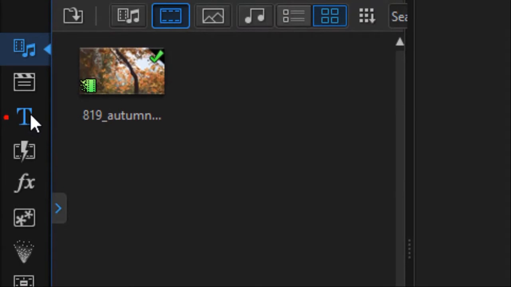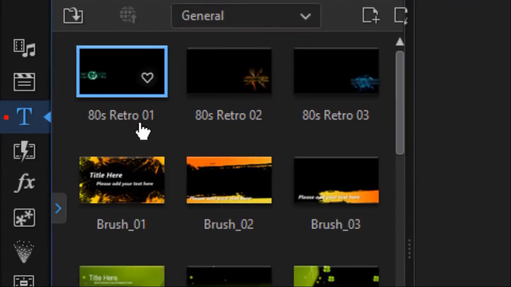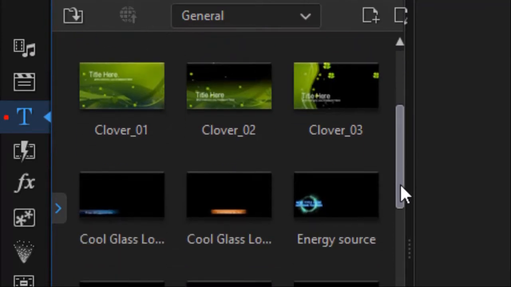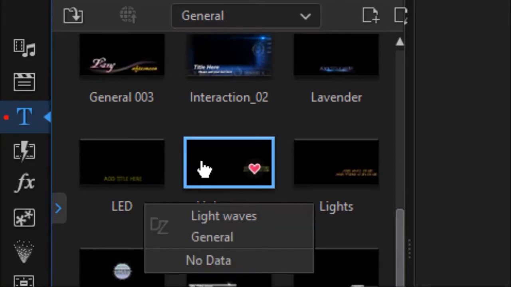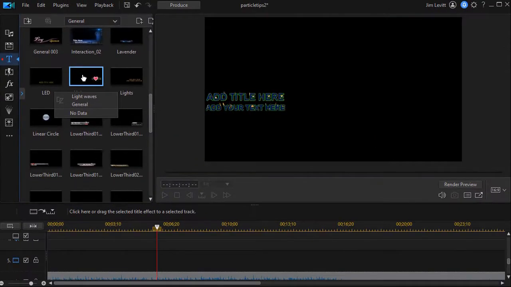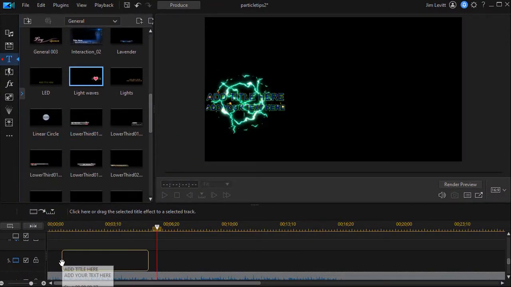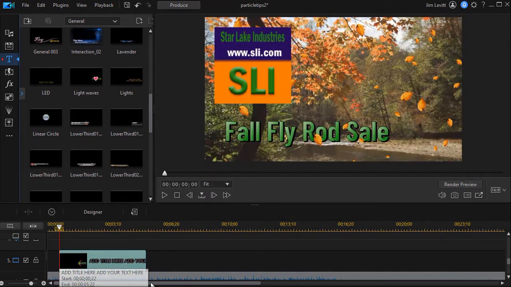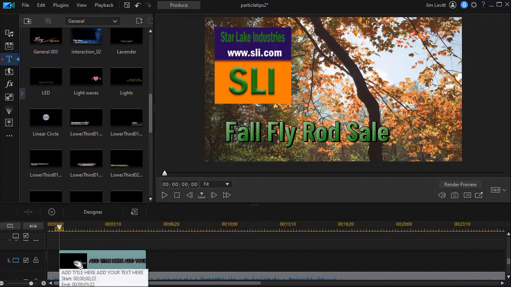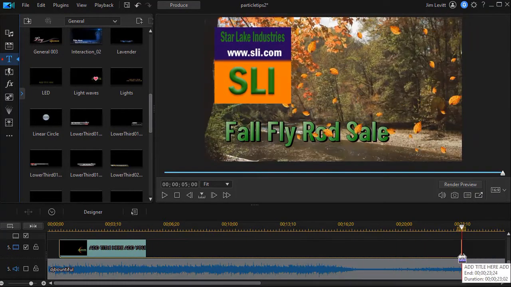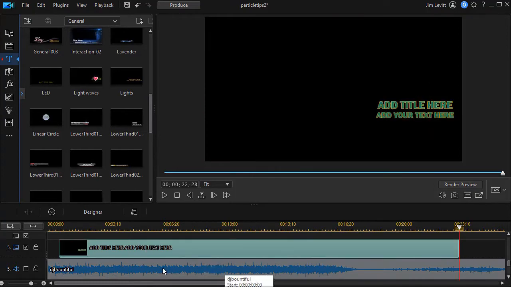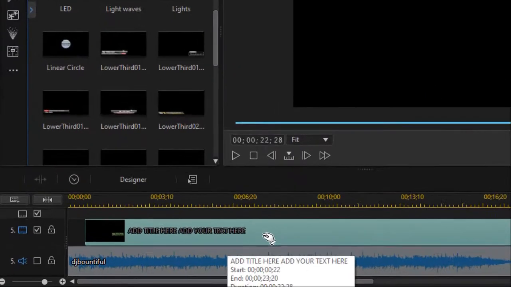So I'm going to go to my title room. I can press the F7 key or click on the T icon on the left side. And the title I want to use that matches the illustration you saw is one simply called Light Waves. I'm going to drag that down into track number 5. And I'm starting it a little later than the beginning of the rest of my clip. Once I highlight it, I'll expand the duration more than long enough for what I need for my purposes.